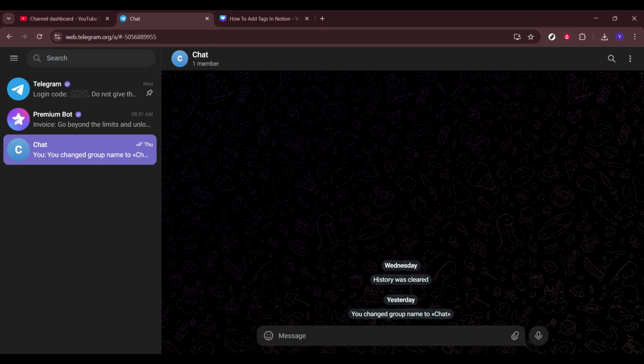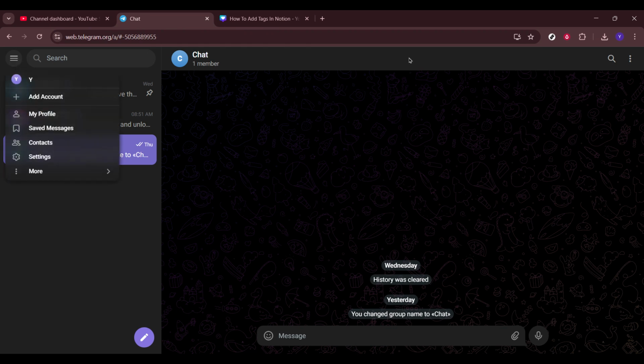Alright, let's get started. First, open the Telegram app on your device. Once the app loads, look for the menu icon in the top left corner. It looks like three horizontal lines, also known as the hamburger menu. Tap on that menu icon to open the navigation drawer. This will reveal several options including your profile, contacts, and various settings.